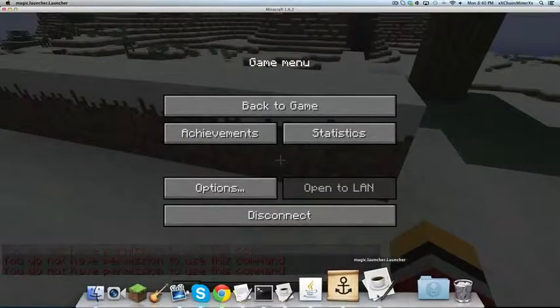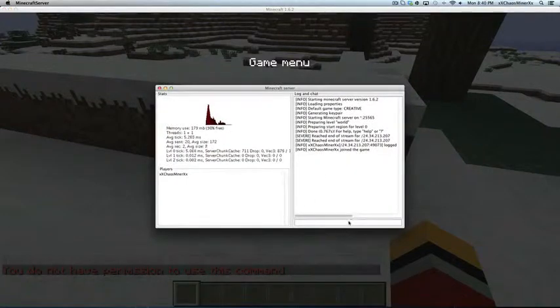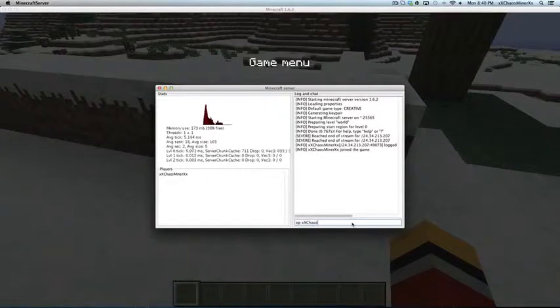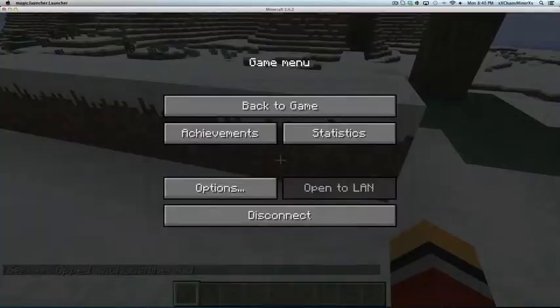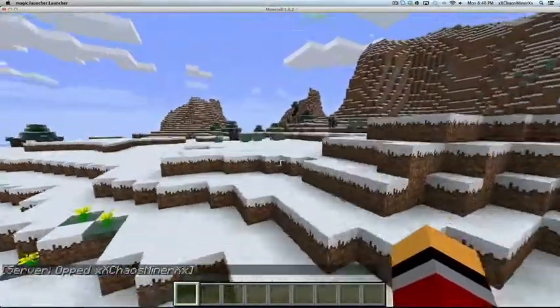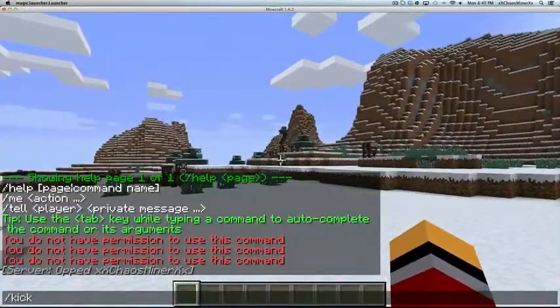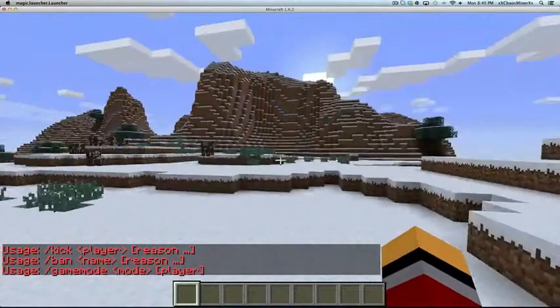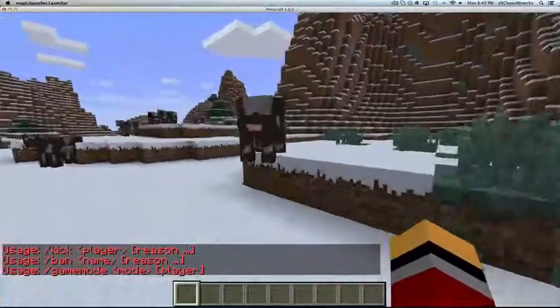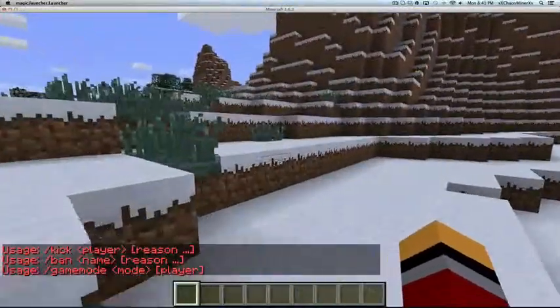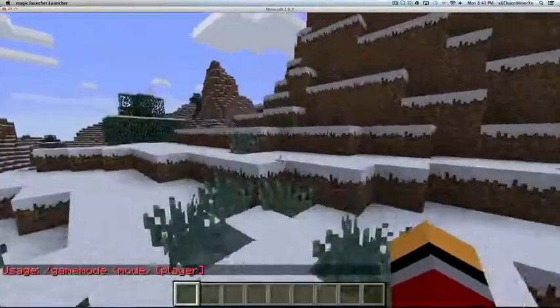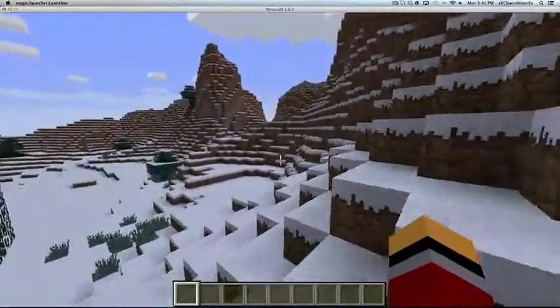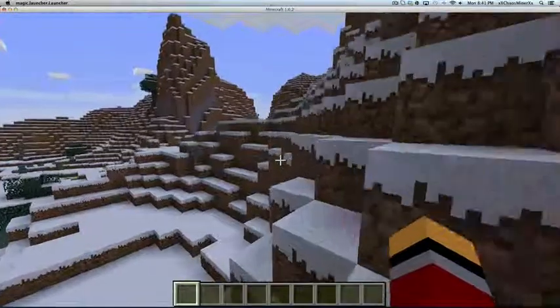you're just going to open up this and type op, then your username. Then you should see server op, then your name, and then you're an op. So then you'll notice you can do /kick, /ban, and /gamemode. That means you have access to every command, so don't go around opping everyone. I'll explain all the other commands in an advanced server tutorial.